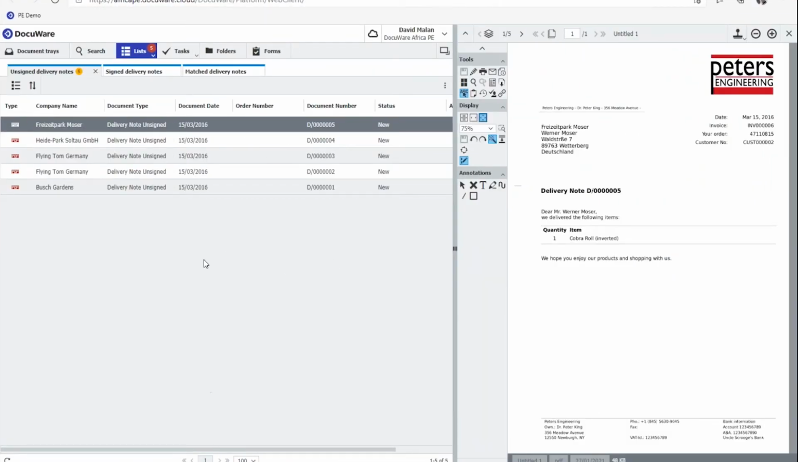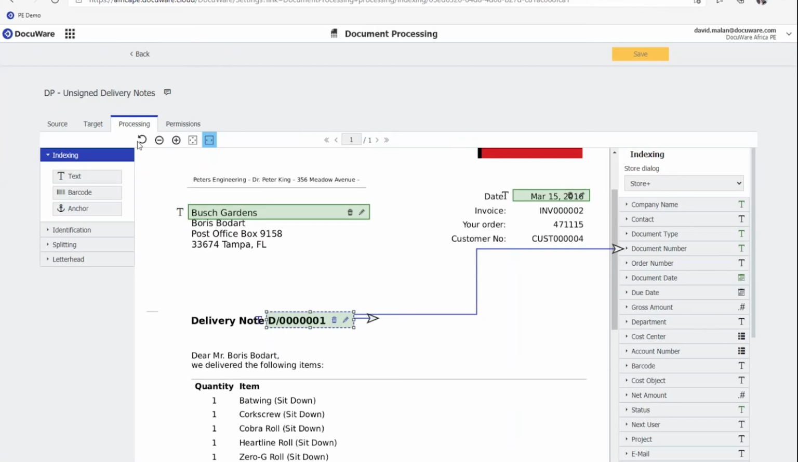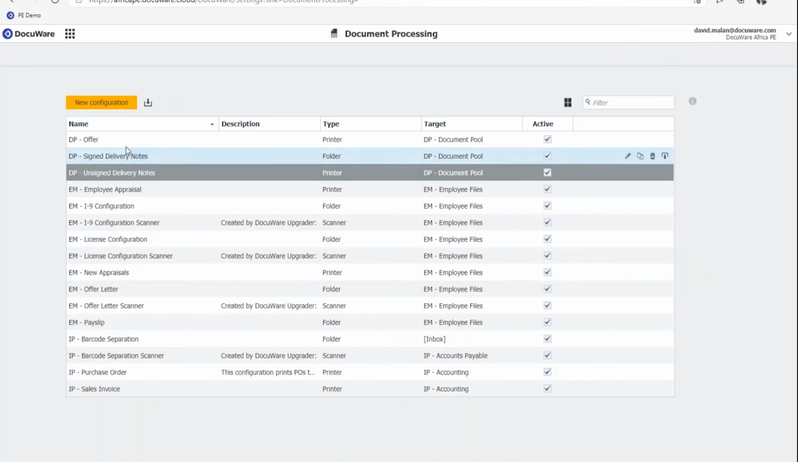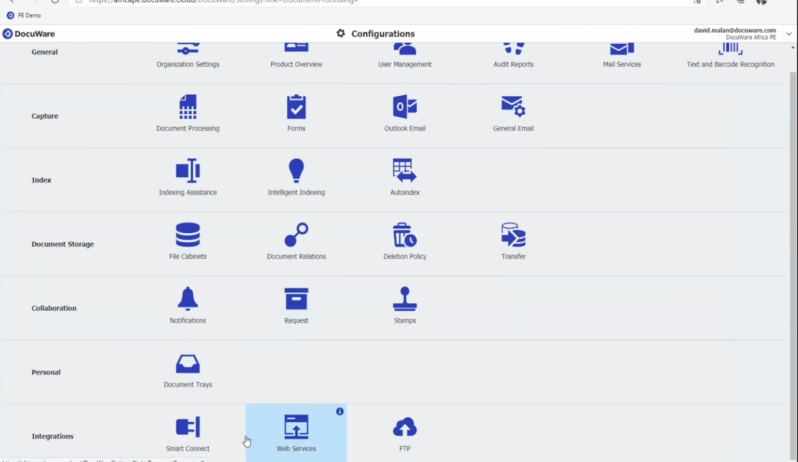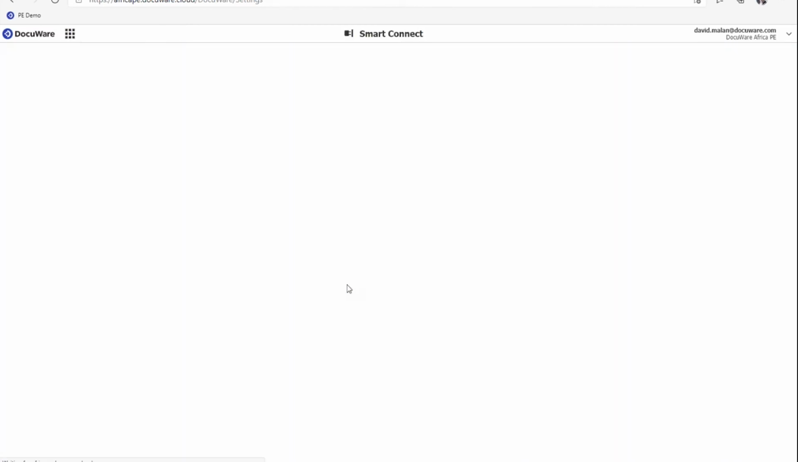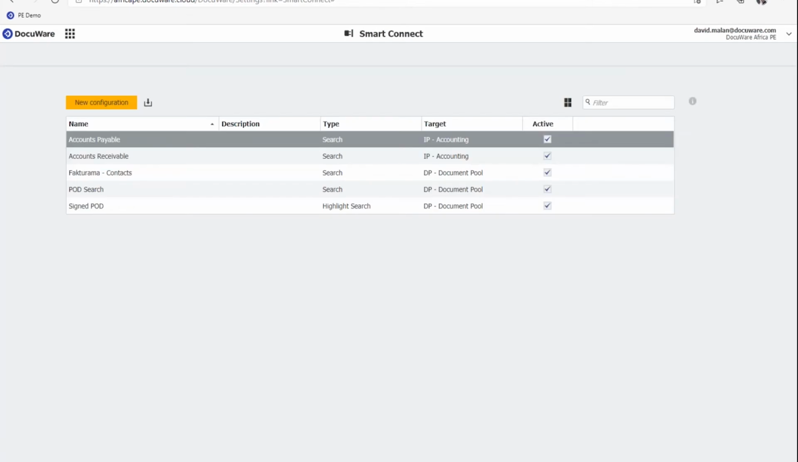So I have my configuration once again. And within my configuration, we're going to go back to the main configuration page. And we're going to click on Smart Connect here at the bottom left. Now, I've got a couple of configurations set up. We'll quickly go through one or two of them. Let's firstly take a look at the highlight search, the new search functionality within Docuware.